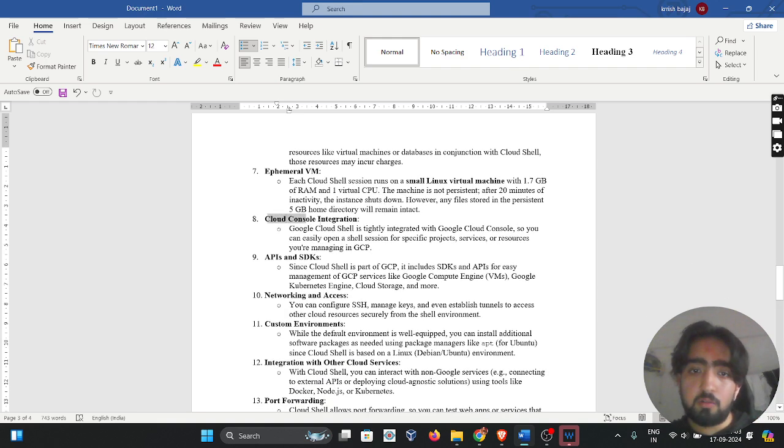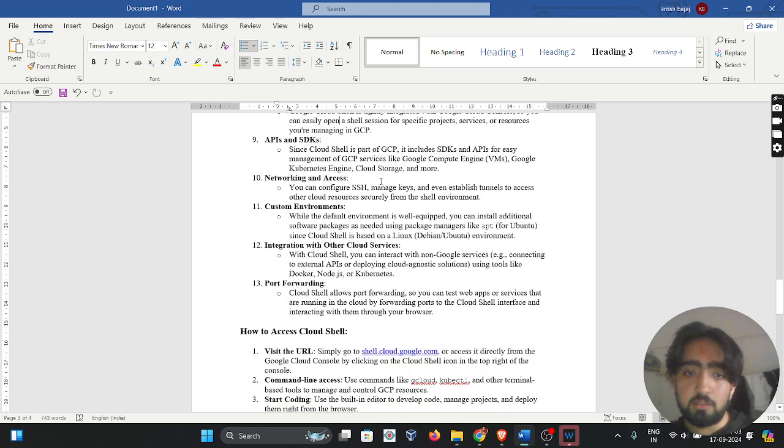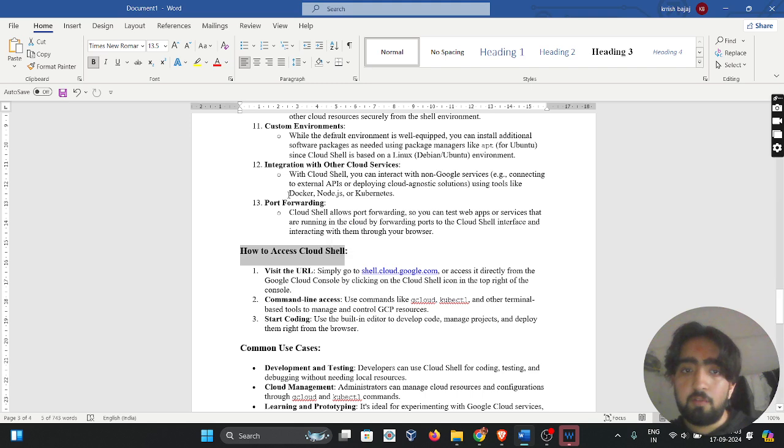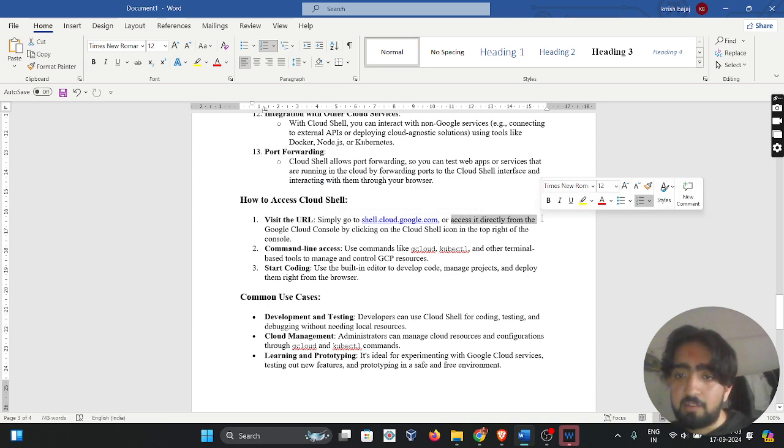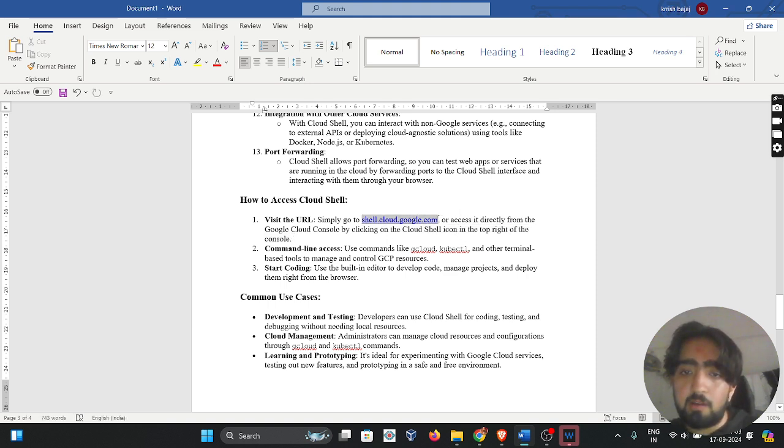Console integration also. So these are some key features which we have in shell.cloud.google.com. And how to access Cloud Shell: visit the URL shell.cloud.google.com, or access it directly from the Google Cloud Console by clicking on the Cloud Shell icon on the top right. So we will continue with this URL.